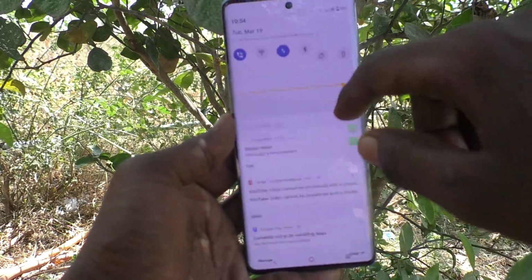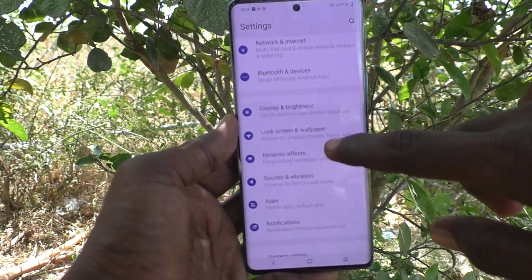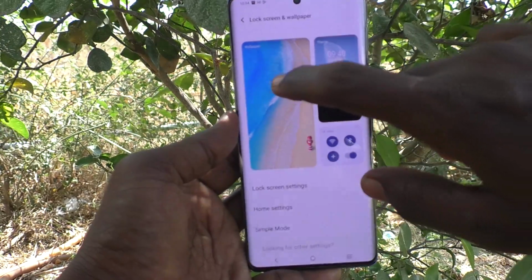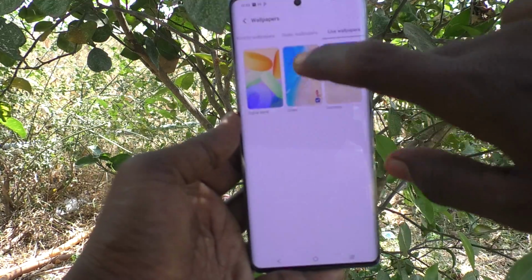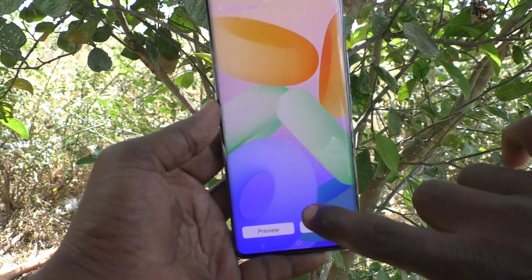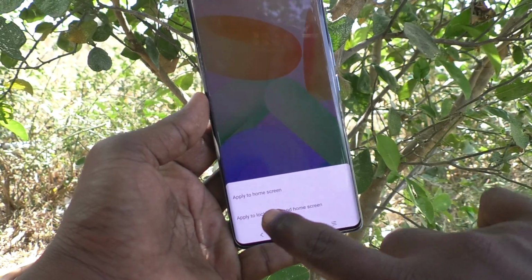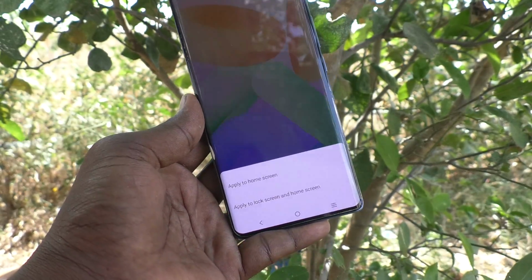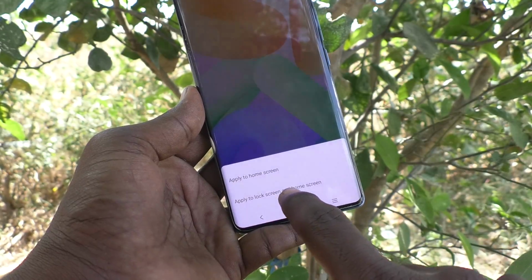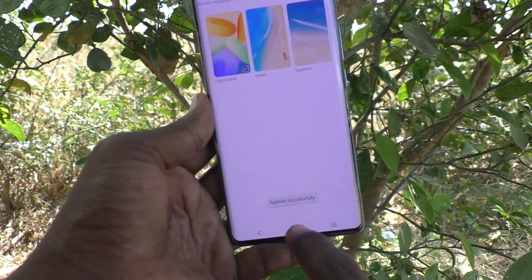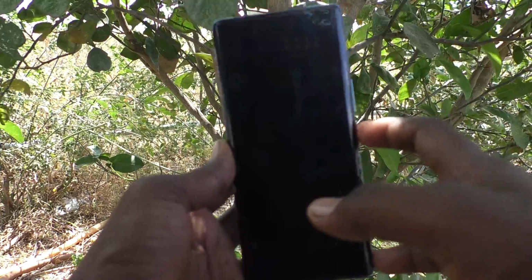Okay, again I go to the settings, then go to lock screen and wallpaper and click on wallpapers and select another one and click on apply. And here you can set this wallpaper to home screen or both. Apply to home screen and lock screen. Yes, the live wallpaper is now set.